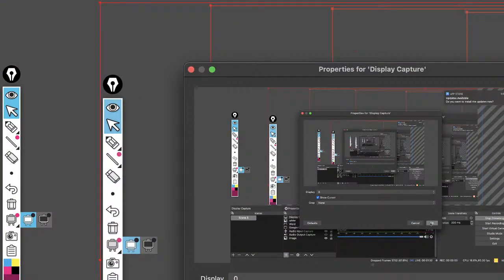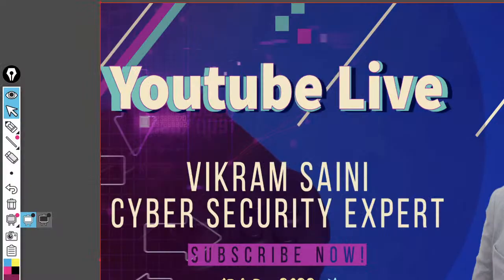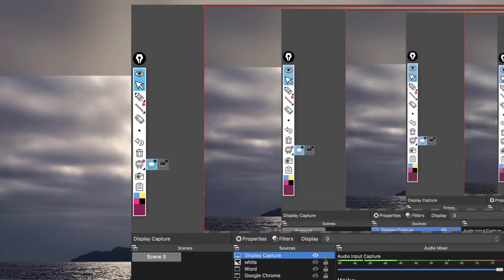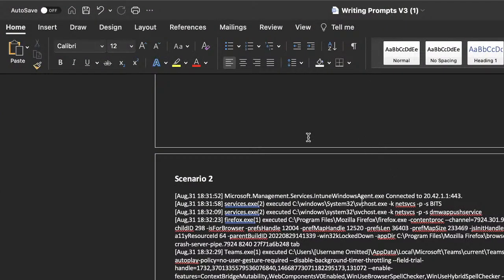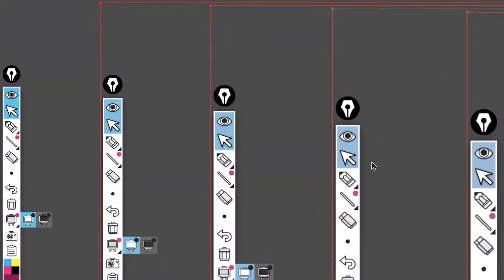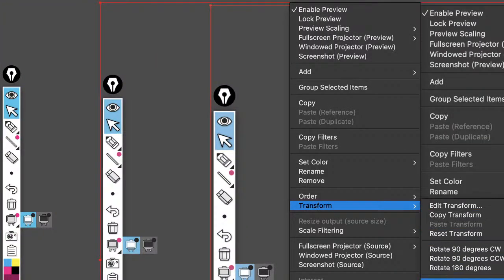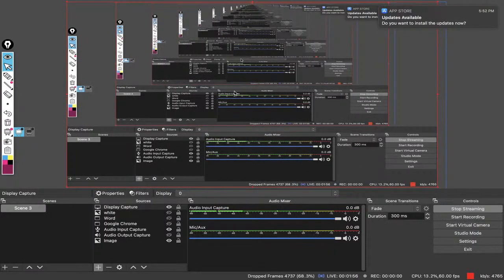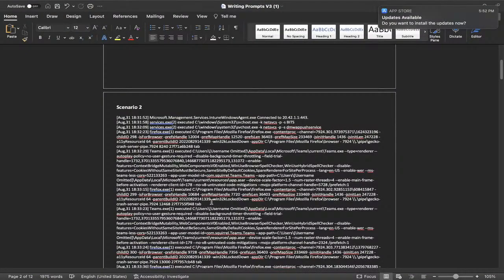Okay, so what is the second scenario now? Let's see. Transform, stretch to screen.